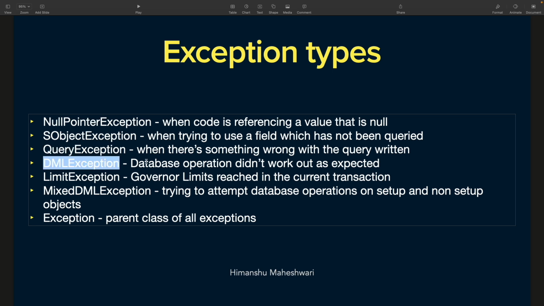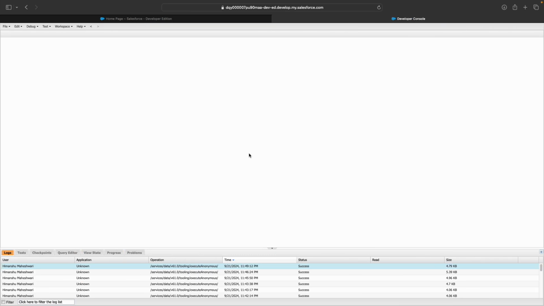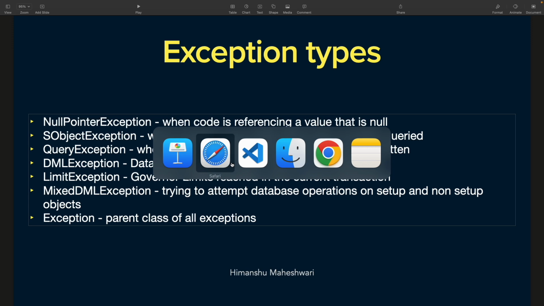What if your insert, update or delete failed? What happens then? If insert, update or delete fails, a DmlException comes. That is basically telling you that any kind of database operation you were trying to do did not work out as you expected.